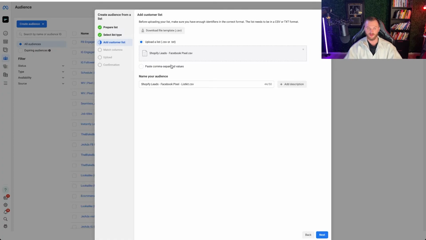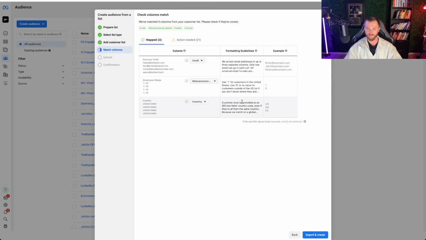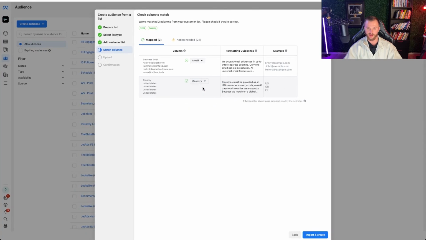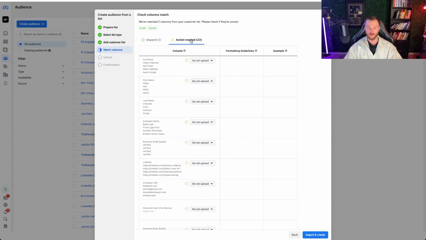Okay, awesome. So I uploaded this list right here. I'm going to go next, and I just named this. So I'm going to go next now. It is going to upload all these fields. You can see we have the business email, so it's automatically pulled that out and categorized that. So it has the email right there. It has, what is this, data processing country. Do not upload, that's not correct. This one is country, so that is correct. I'm going to upload that.